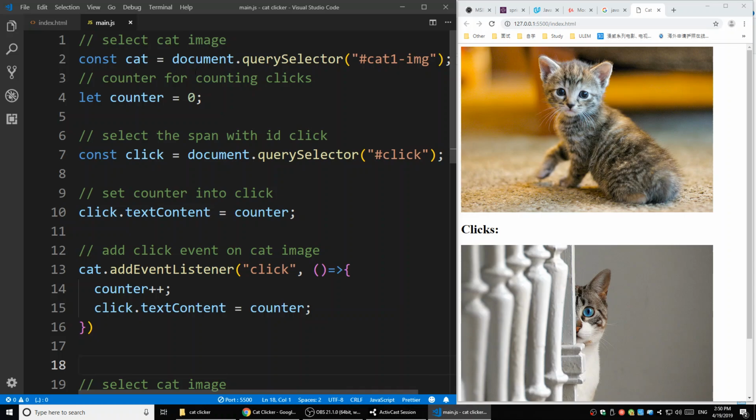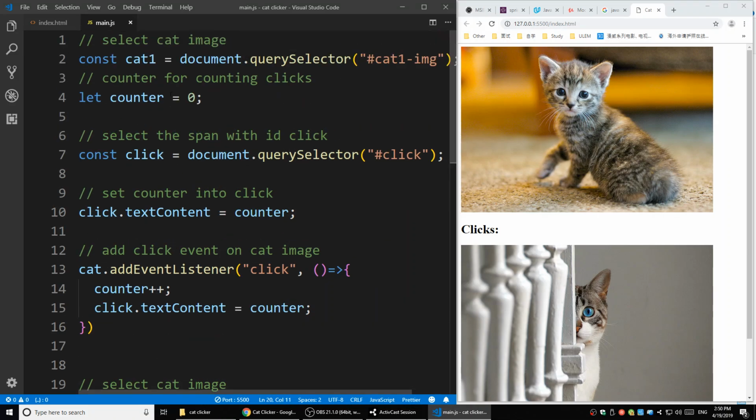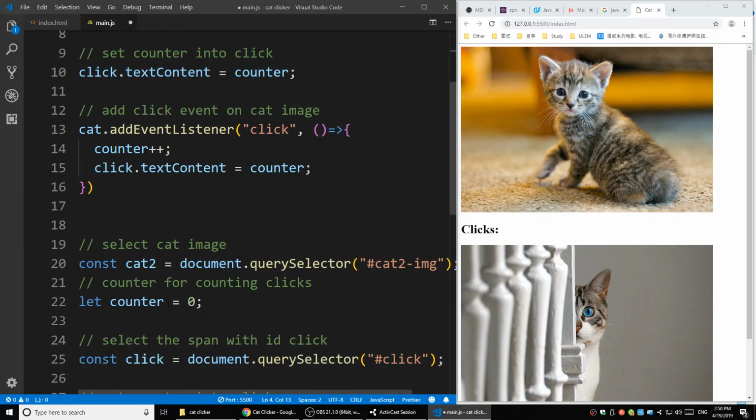And we're going to give it a different name. The first one is cat1. The second one is cat2. They cannot share the same name. They are different constants, different variables. All right. And for the counter, we're going to have counter1 and counter2.